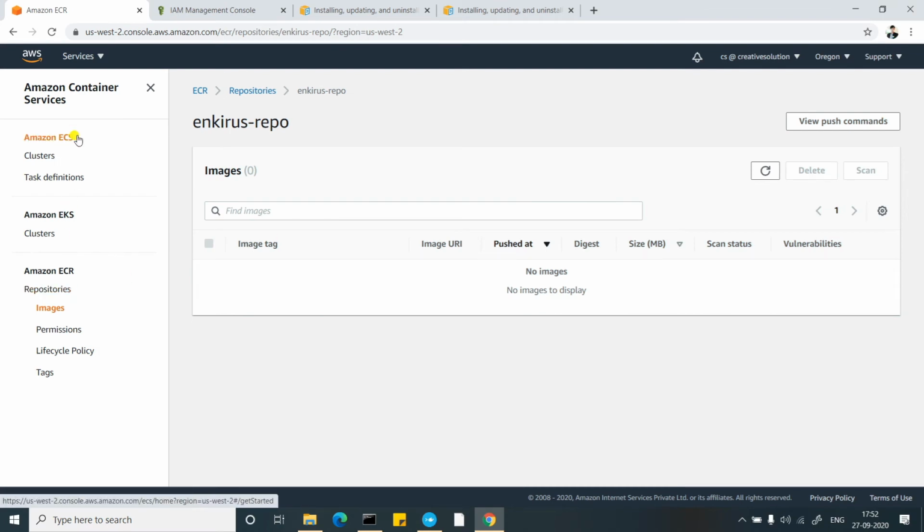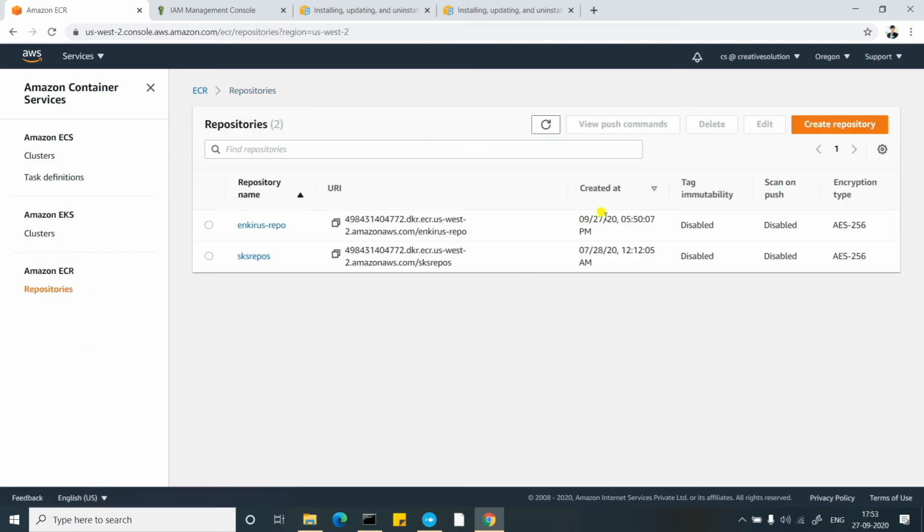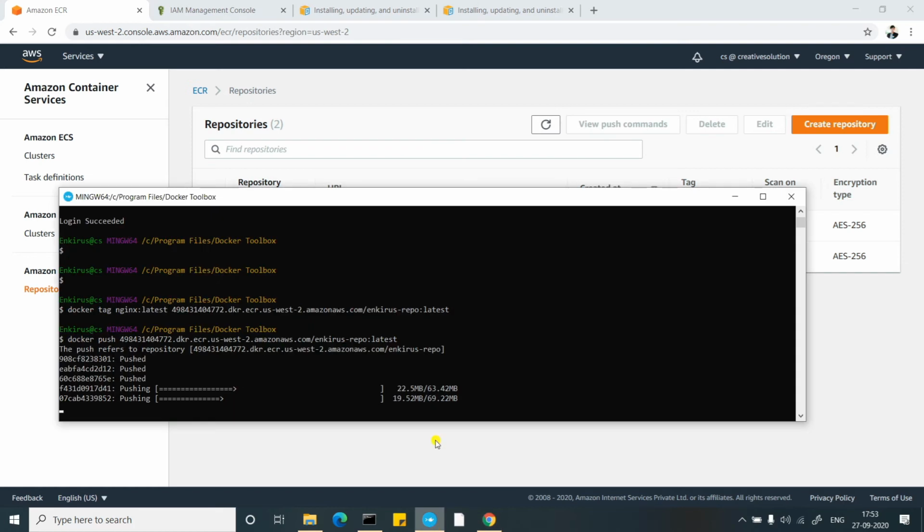I'll explain the other service, Elastic Container Service. This is one type of orchestrator by AWS, in which we have AWS ECS Fargate, EC2 instance, serverless, and EKS, which is basically the Kubernetes service. It's Amazon managed. In ECR, as you see, we have a lifecycle policy, and also an encryption policy here.